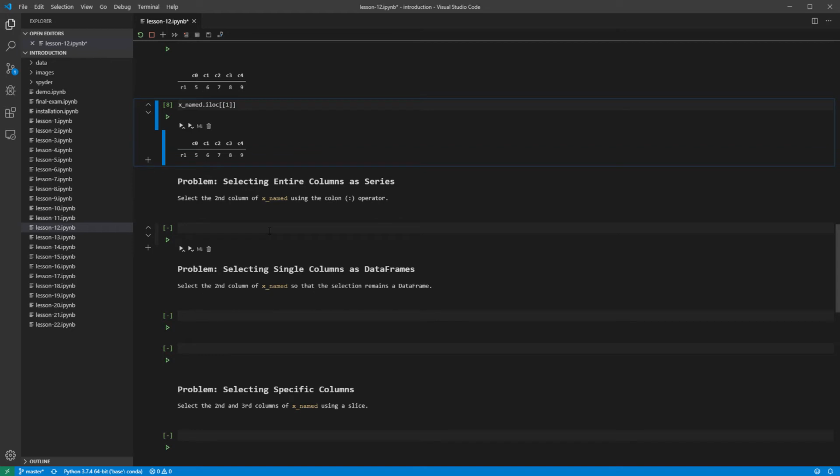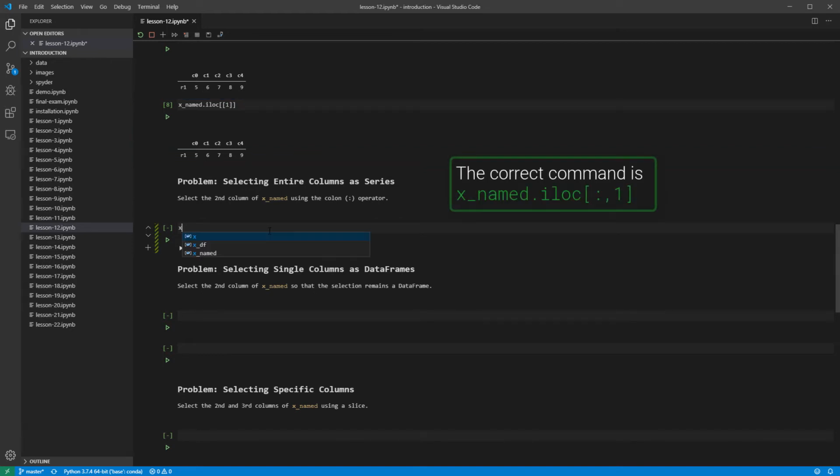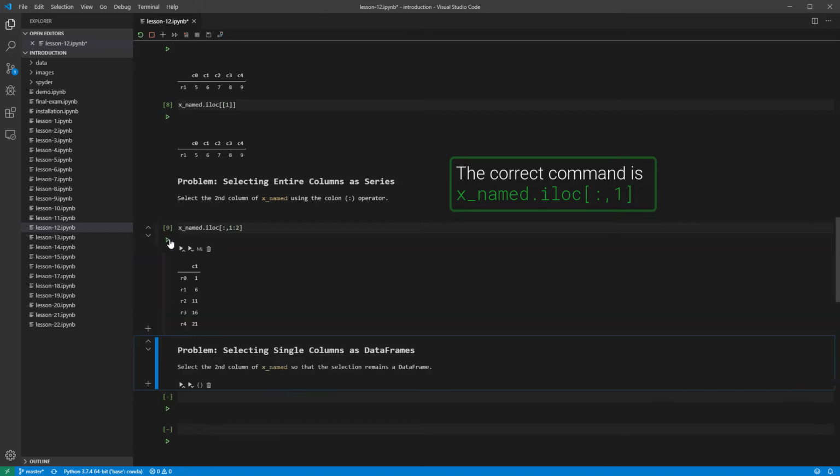Next, we select the second column. The first problem asks us to select a column as a series. We can do this using scalar selection with iloc, 1. The code in the video is incorrect. The annotation in the video has the correct code.